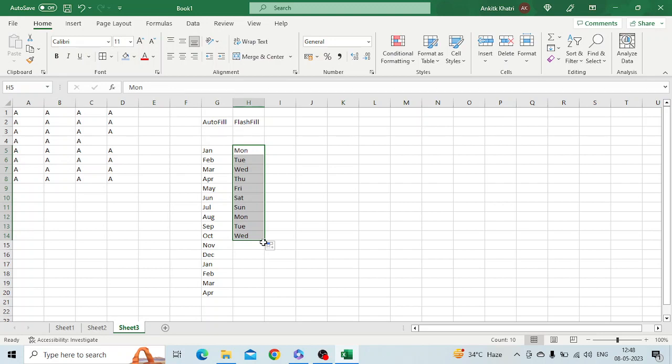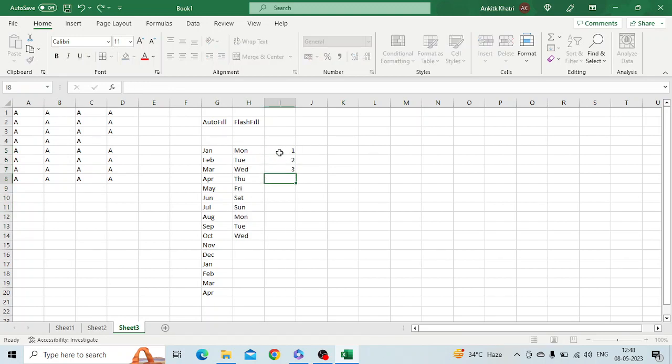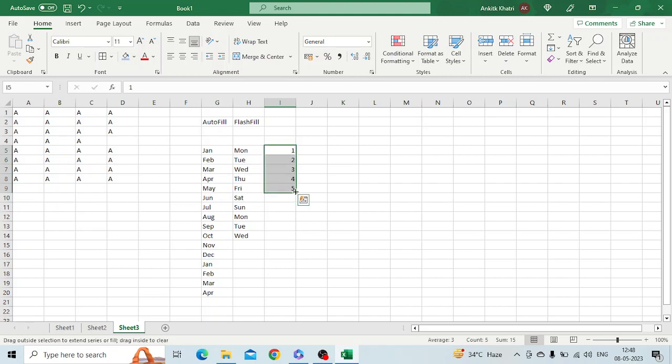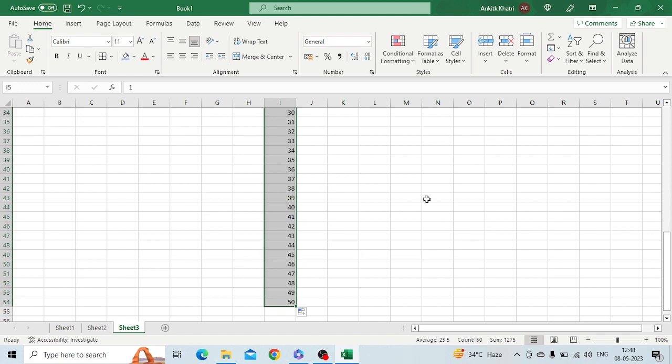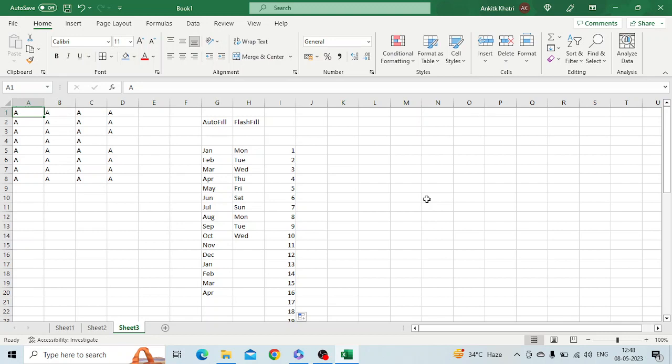Similarly, if I say 1 2 3 4 5, it will further drag it. Let me put it for example. If I further use this fill handle, you see the values are changing, and I can drag it to any value I wish to. But this is not limited to what is being given in the system. You can also create your own customized autofills as well.